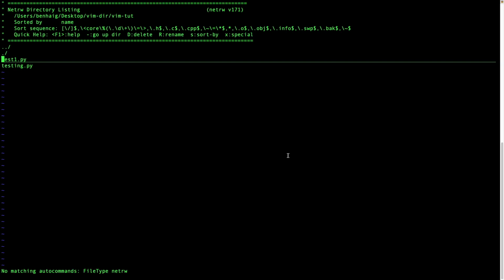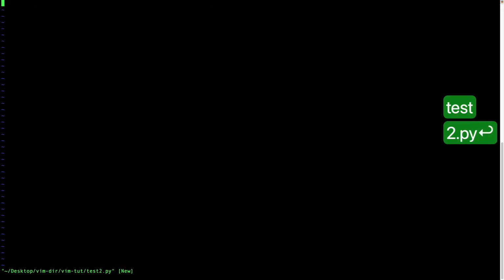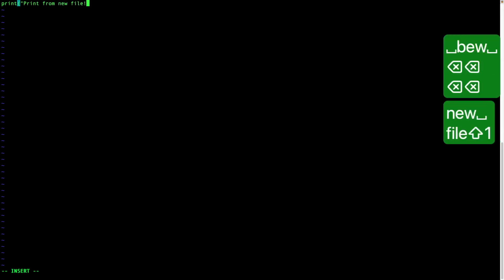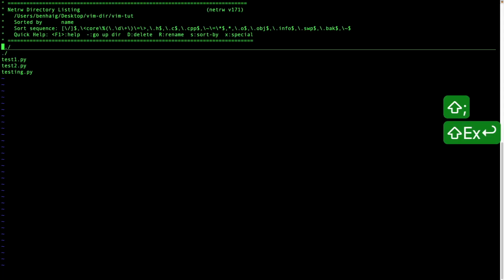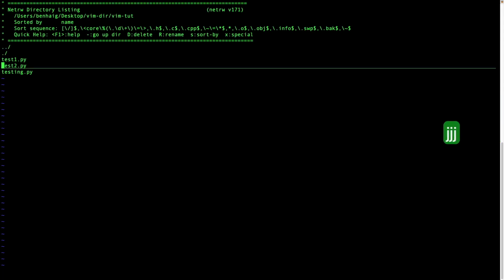Let's create a new file, and let's do that by just using the percent sign. And you'll see that it says enter file name at the bottom. I'll just call this test2.py, and then it'll open that file. I'm just going to do print, and I'll do print from new file. Perfect. And now I'm going to do a save with W, and I am going to do EX to go back. So now you can see that new file within our directory.